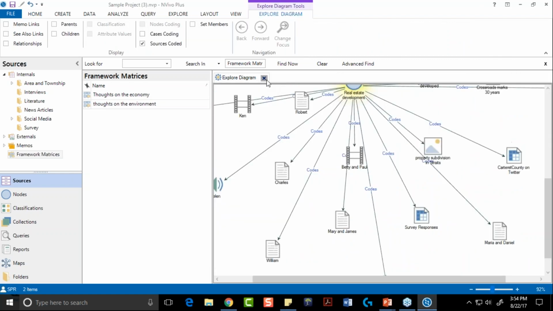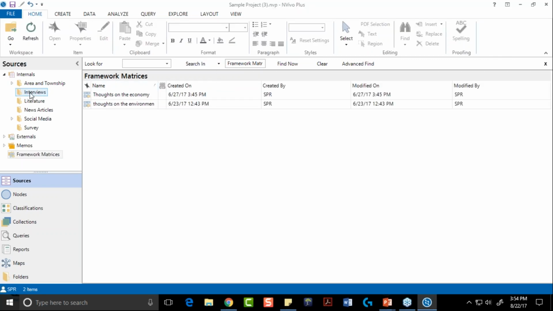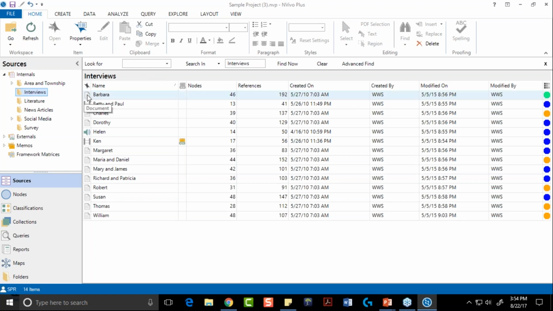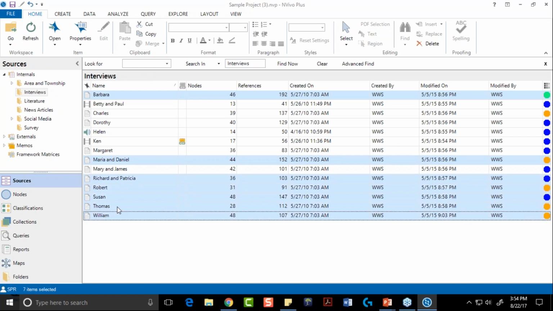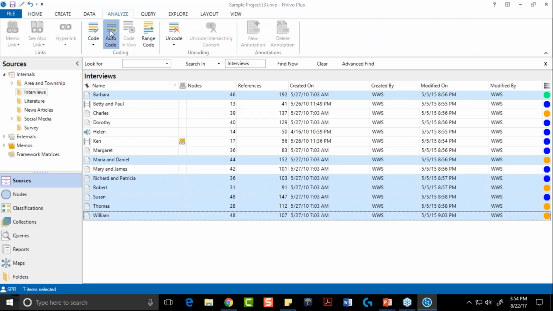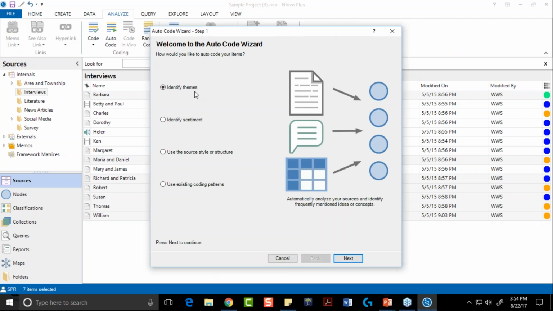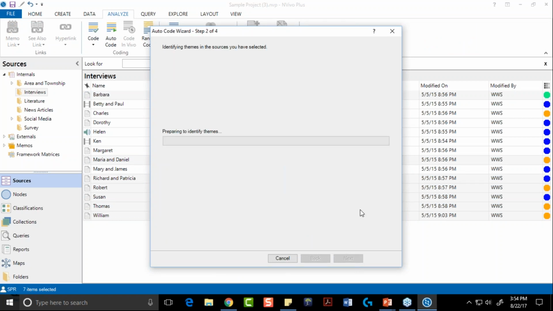One of the options that you have, if you do have text-based data, for example, a number of interviews that I might want to look at, and let's say I have not done any coding at all: under the Analyze tab, there is an auto code feature. One of the options is an algorithm that will review that data and provide you with a list of possible themes and data that would be coded to those themes. So I'll go ahead and click next here.